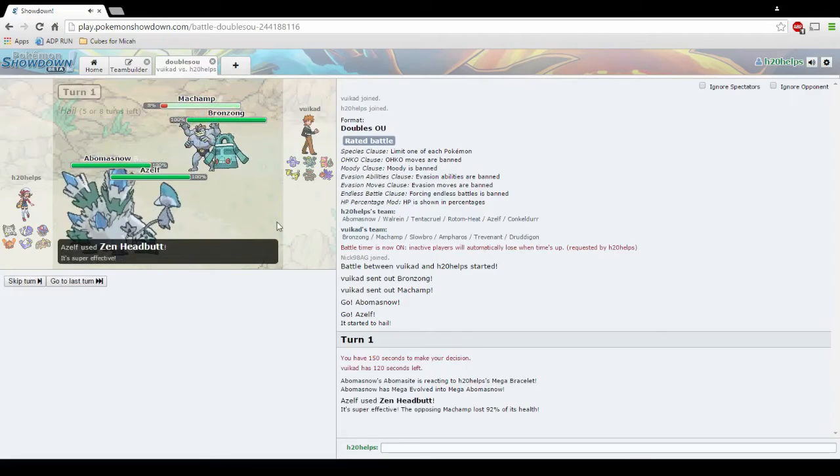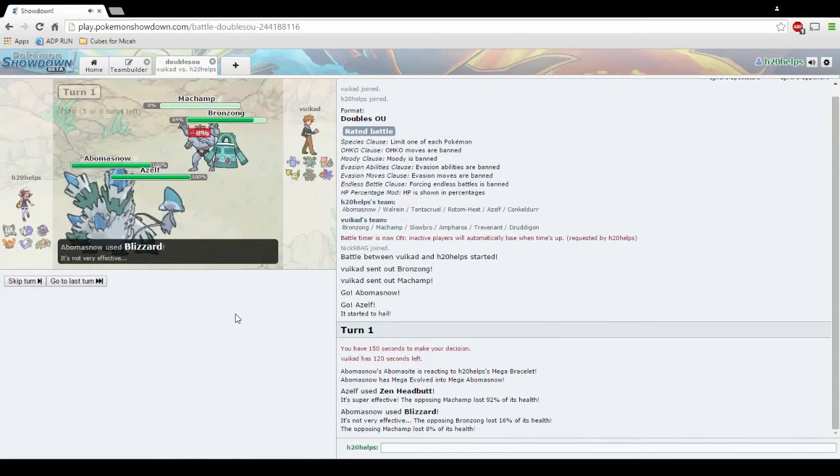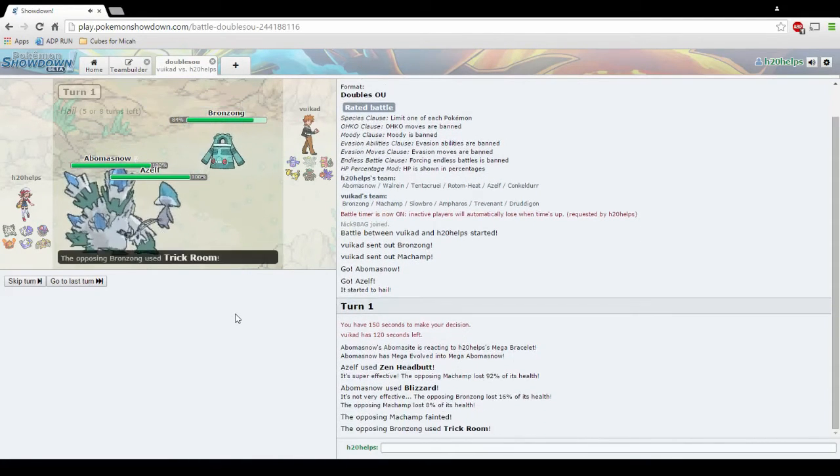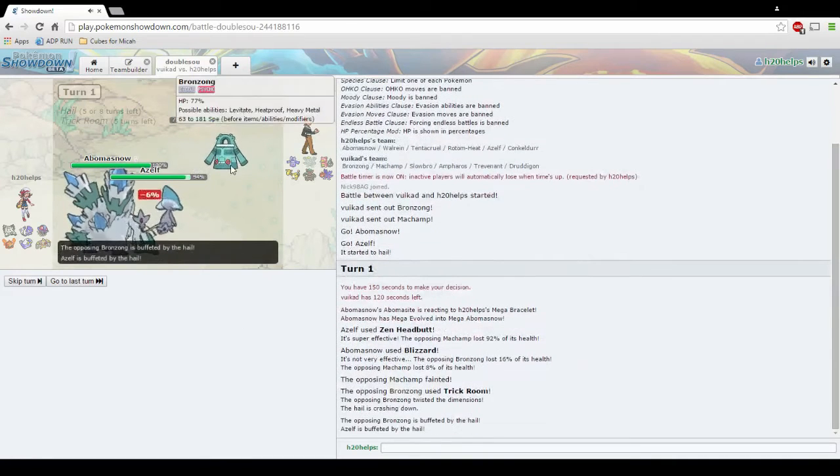It's not strong enough to kill. The Blizzard will take out the Machamp. I'm 100% positive of that. There we go. That's good with me. He goes for the Trick Room. The dimensions are twisted. This is definitely a Trick Room team. I should have noticed that.